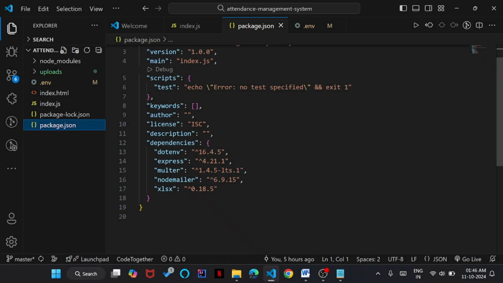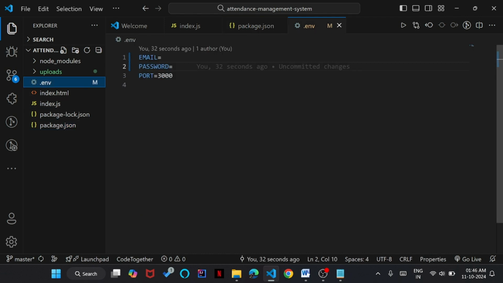After creating package.json and downloading libraries, now we'll set up a .env file. So here we have a .env file, where we'll store sensitive information like the email and password used for sending email.